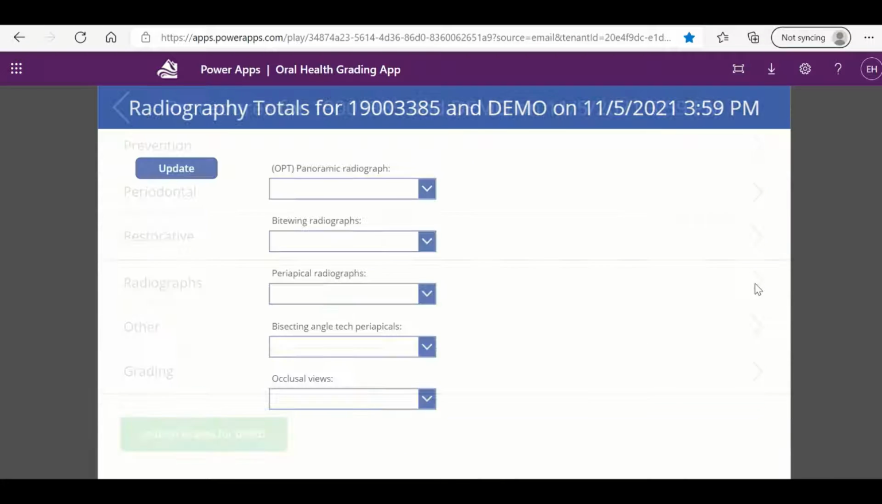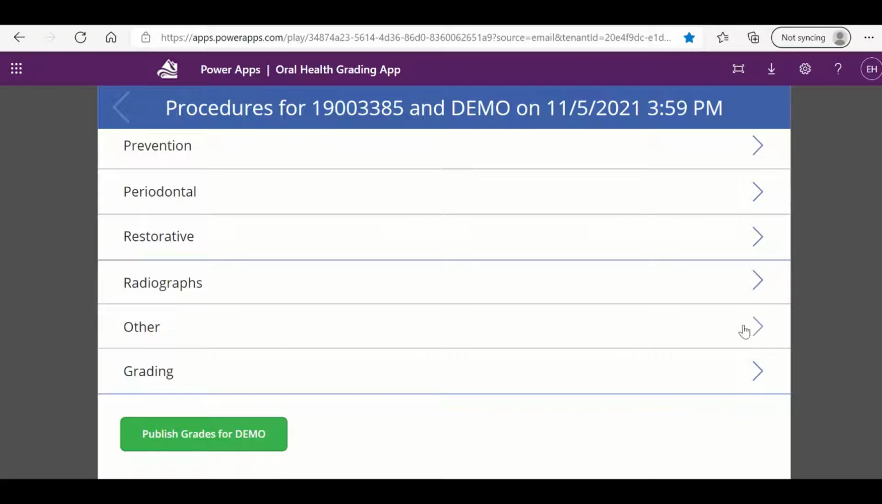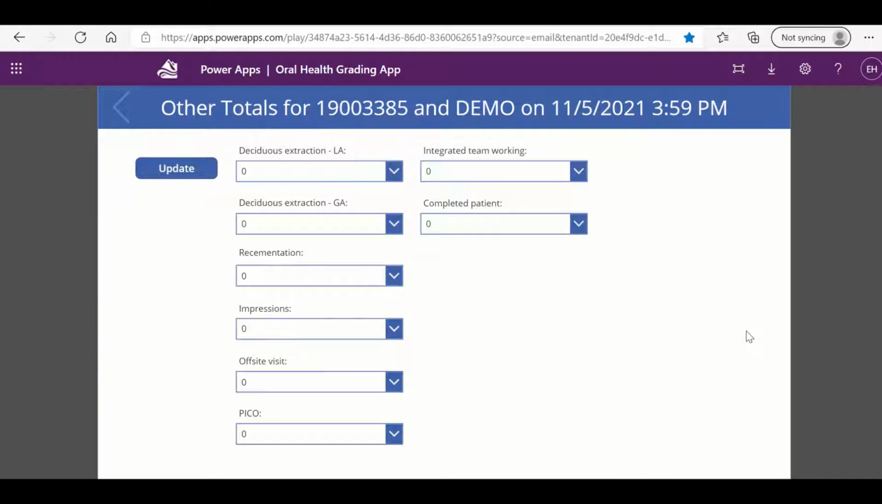Then we have our radiographs. OPTs, bite wings and periapicals are the ones that we're doing on clinic. There is a section for other types, but we use them for the clinical skills process. And then we have our other category, which nothing else really fits into. Deciduous extraction is under LA, is what we use on clinic. GA is done elsewhere. Recementation, impressions, that is per impression. So if they take an upper and lower impression, then that's 2.